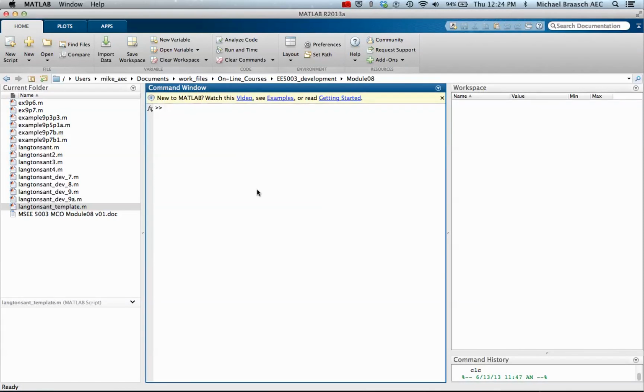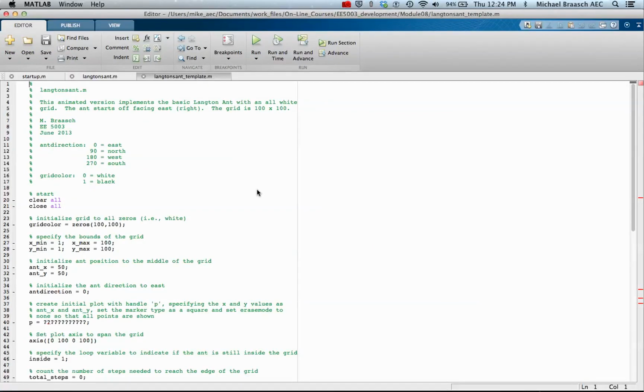Alright, so we're in MATLAB now, and we want to use MATLAB in order to implement this very simple artificial life algorithm known as Langton's ant, and then we want to see how it actually plays out. And I'll give you a hint. If you've never seen it before, something very unexpected happens when this thing plays.